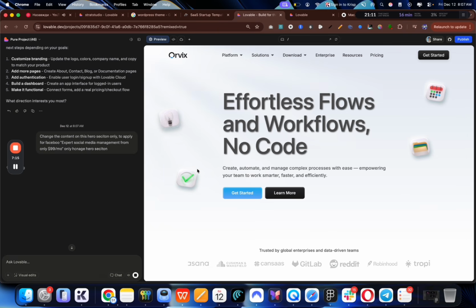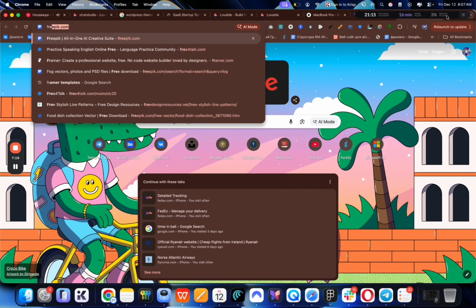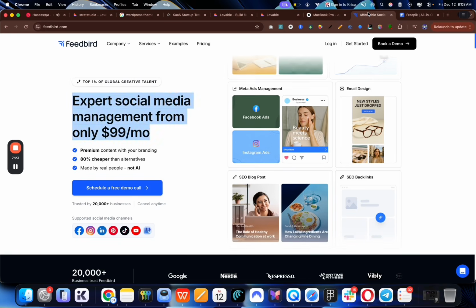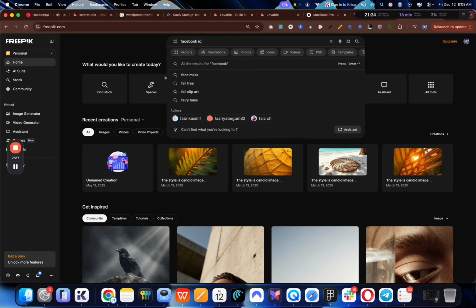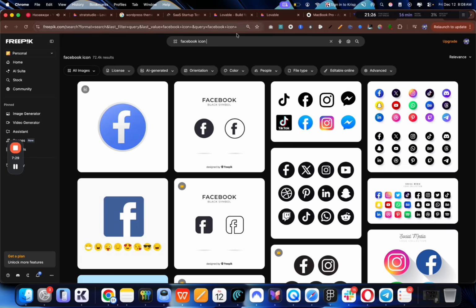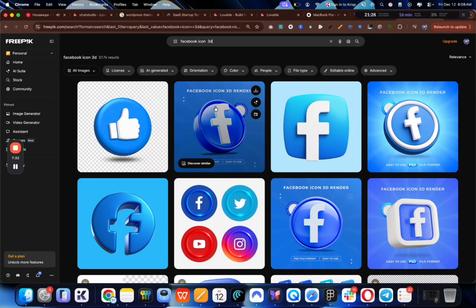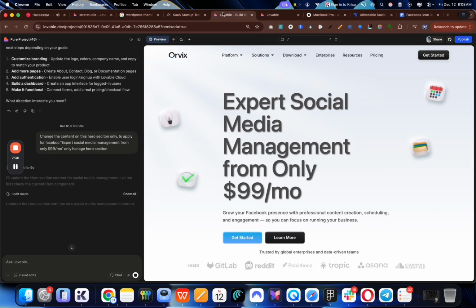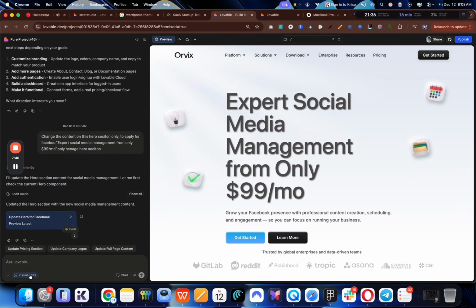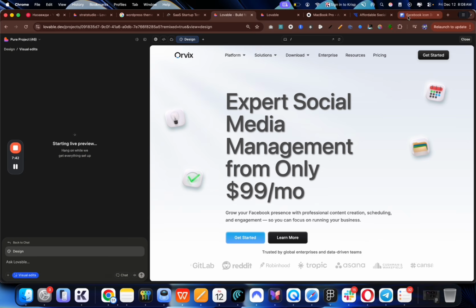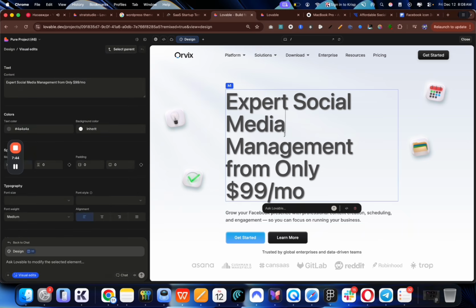As for the icons, it is pretty easy to change as well. What I can do is go to Freepik and see what kind of icons they have here. So Facebook icon, and we can say 3D as well to find something that would fit better. And I can also look at the style of icons that are in this project. So grow your Facebook, you can see that it did very perfectly.